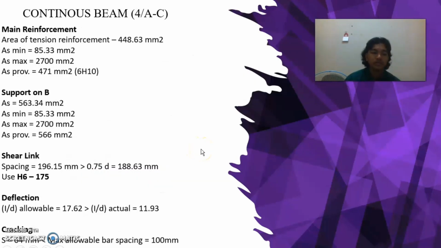For this continuous beam, we use 6 steel bars of H10, which has an area of 471 mm squared as the AS provided, as the area of tension reinforcement is 448.63, and it is in the range of the AS minimum and AS max, which is 85.33 and 2700 mm square. On the support B, the AS provided is 466 mm, the steel bar area.